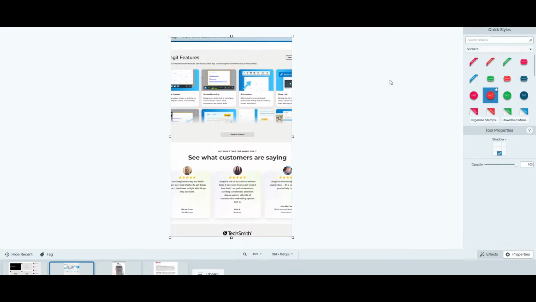Stamp, I know we kind of touched on it a little bit. These are some stamps right here. They come by default in Snagit, but you can bring them in from TechSmith like I showed you. So everything that you bring in is going to be right here for you to use.